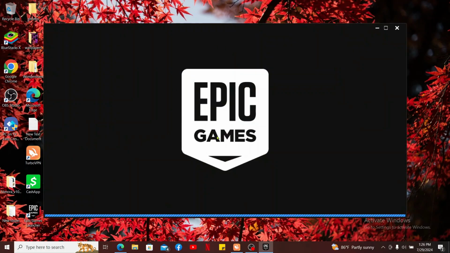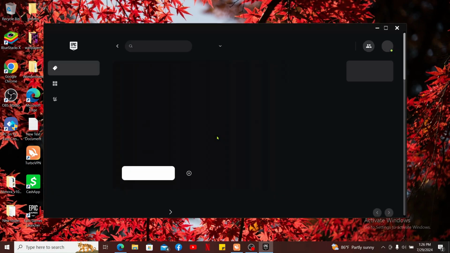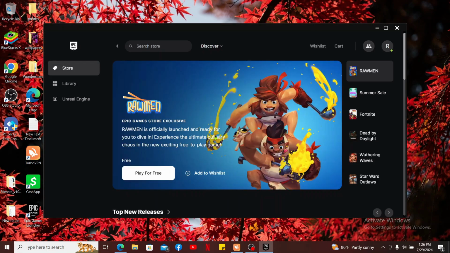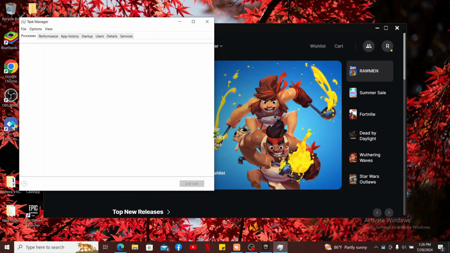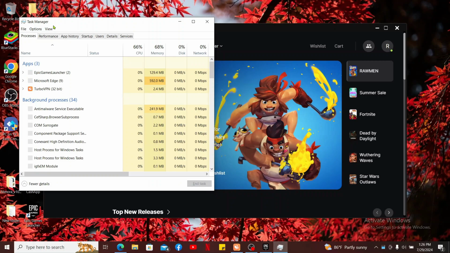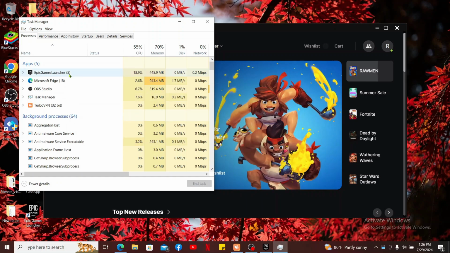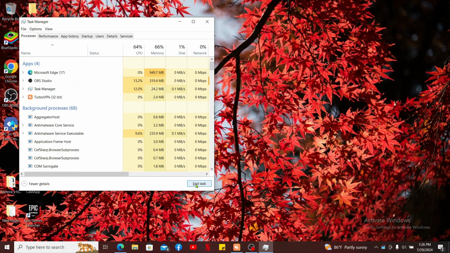The next method you can quit Epic Games is by using the Task Manager. Press and hold Ctrl, Shift and Escape button at once. This will open up the Task Manager on your computer. Find the Epic Games Launcher from the Apps option and click on End Task on the bottom right. Soon after you do that, you will be able to quit Epic Games Launcher using Task Manager on your computer.